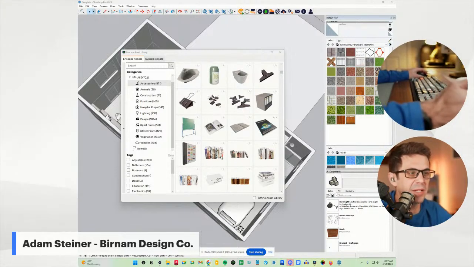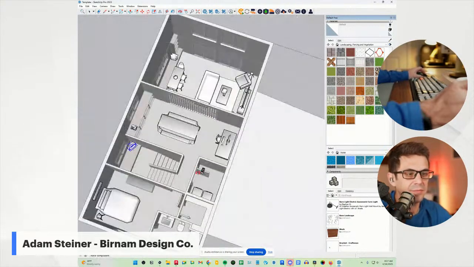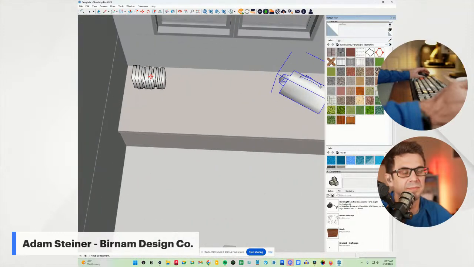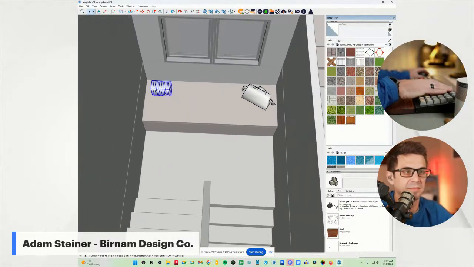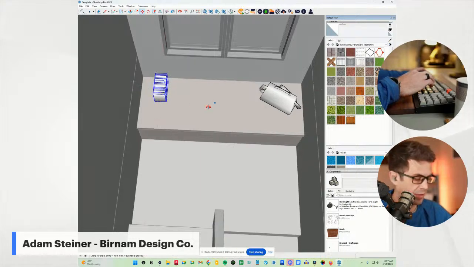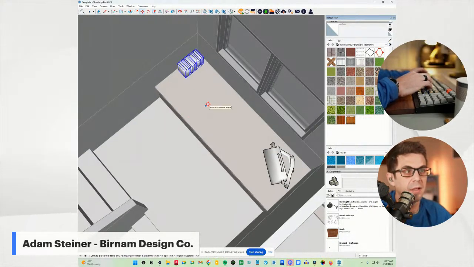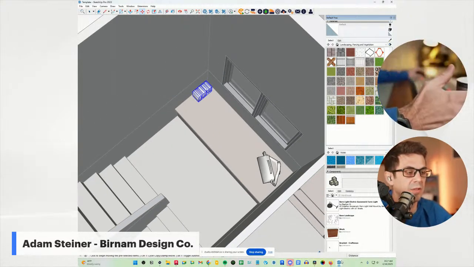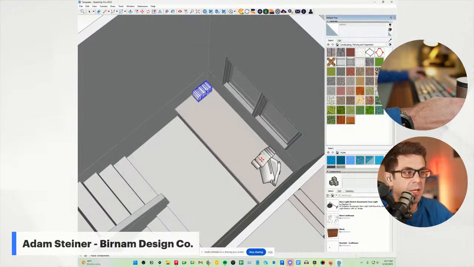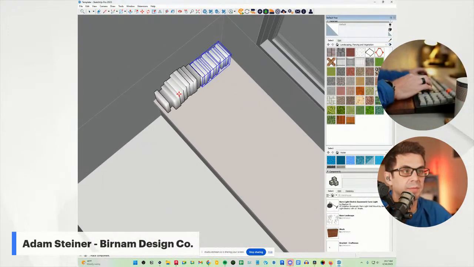Let's put some books on the landing. I think that's where we were. Let's turn those books. That's a nice deep window seat. That's kind of cool. We'll do one more set of books.